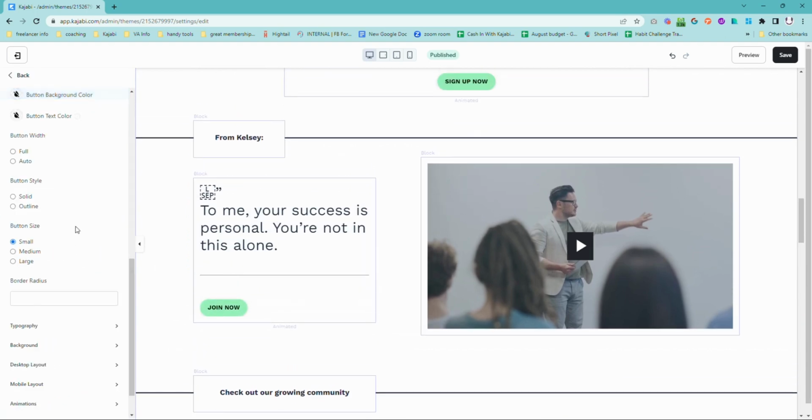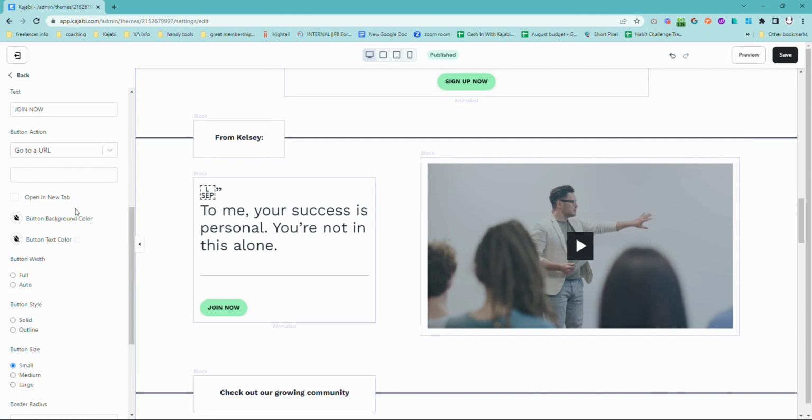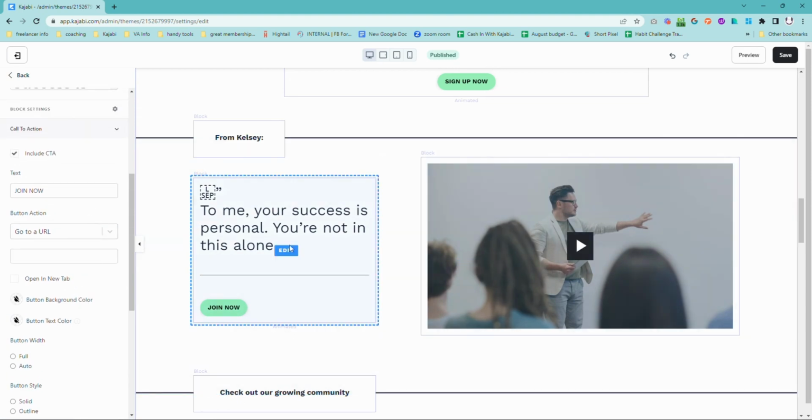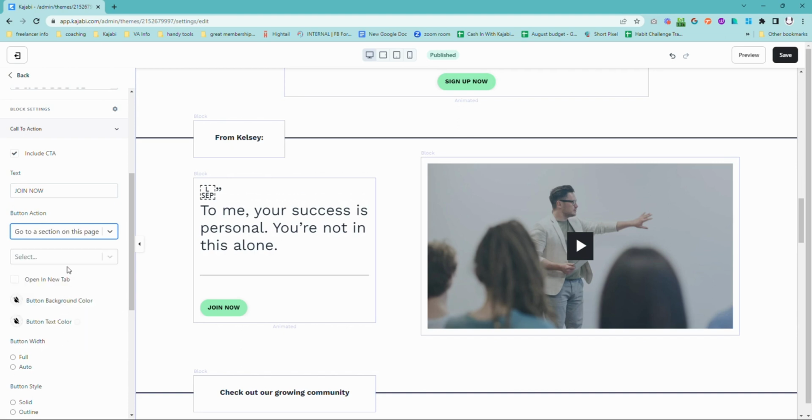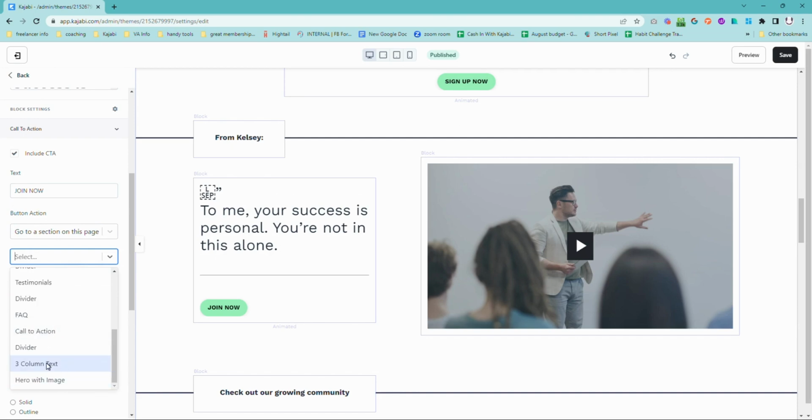One of the cool things that you can do on your pages is actually send to another section. So if this was saying, got questions, you might actually choose to go to a section on this page. However, if you have not named your sections, if this isn't called FAQ, you wouldn't know which of the sections. If you were like, oh, is it 3-column text? Imagine if you had lots of 3-column text and you didn't know what was what.